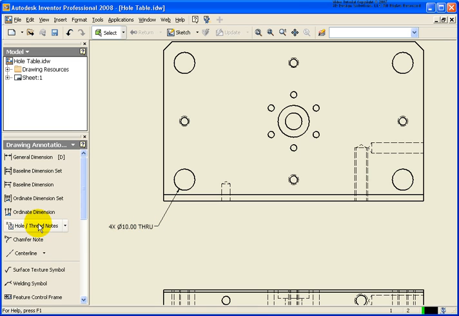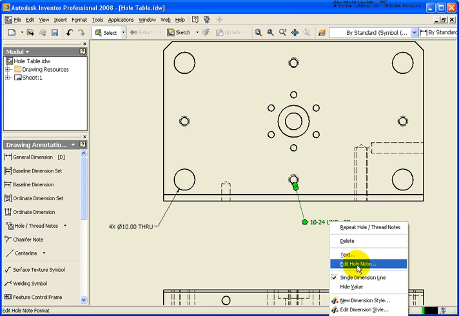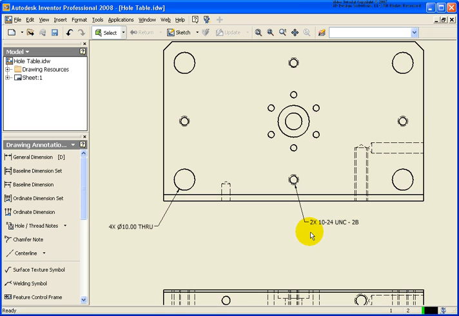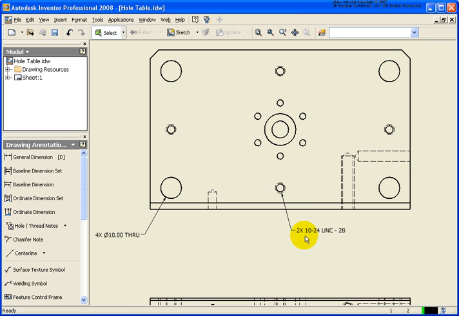And let's go back and do the exact same thing for our threads. In this case, I have 4 identical tapped holes. So let's take a look at that. I'm going to edit that hole note just like we did before. And let's go ahead and put in the quantity note. In this case, however, you're noticing that it only says 2, even though I do have 4 holes here.